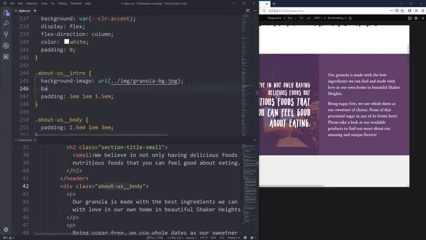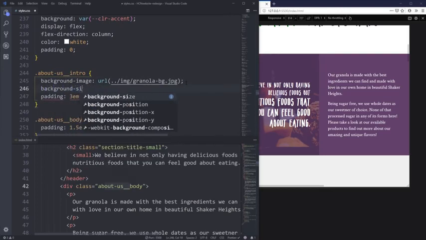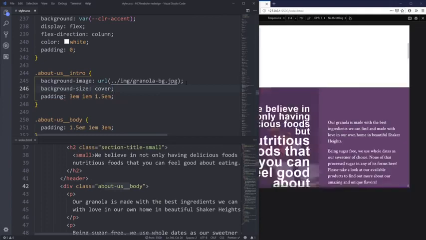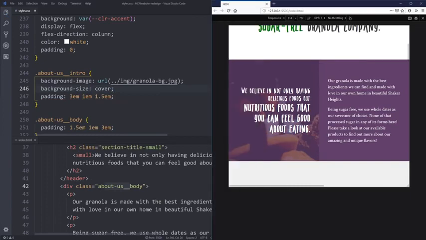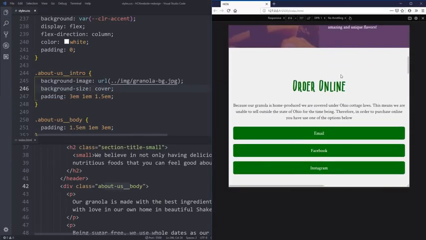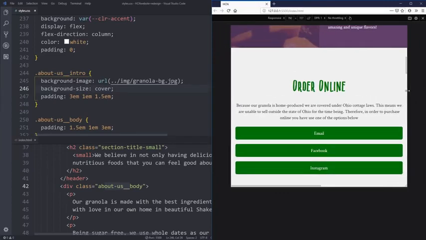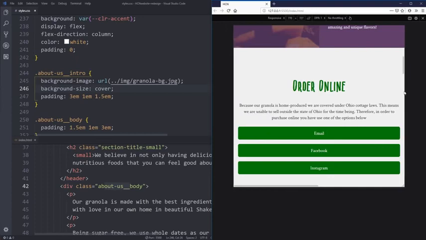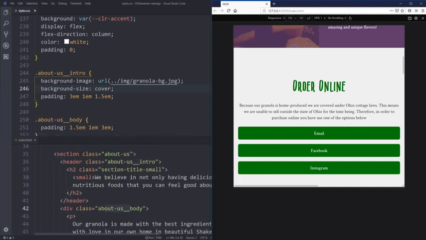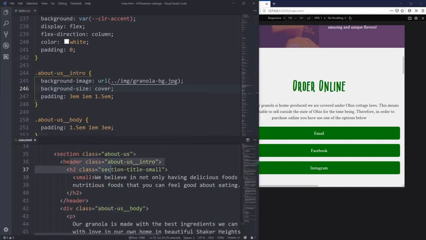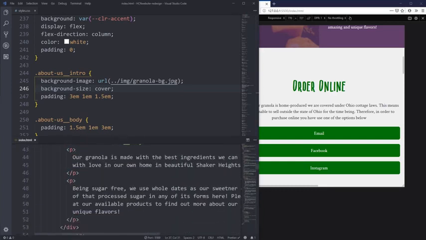Background image, background size, cover. Cool, that looks good. Order online is working, but I realized a little bit of a problem that I've created for myself in the way I did my markup. About us is okay. About us is good.